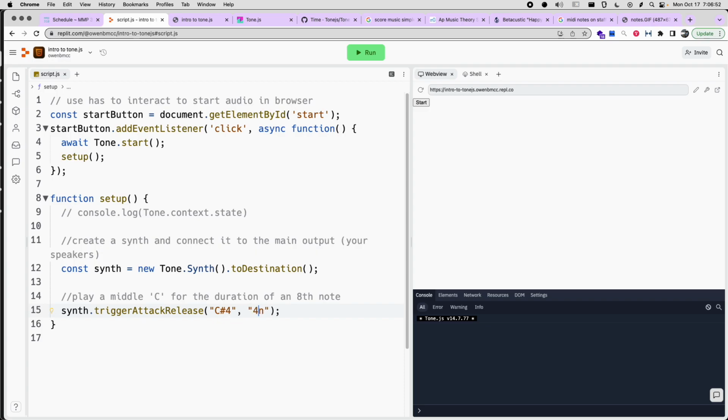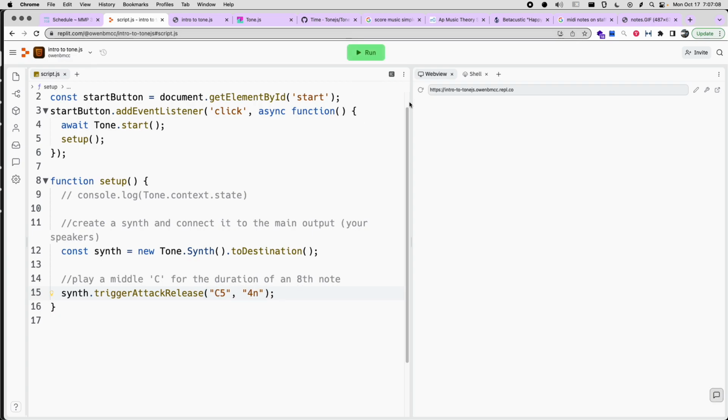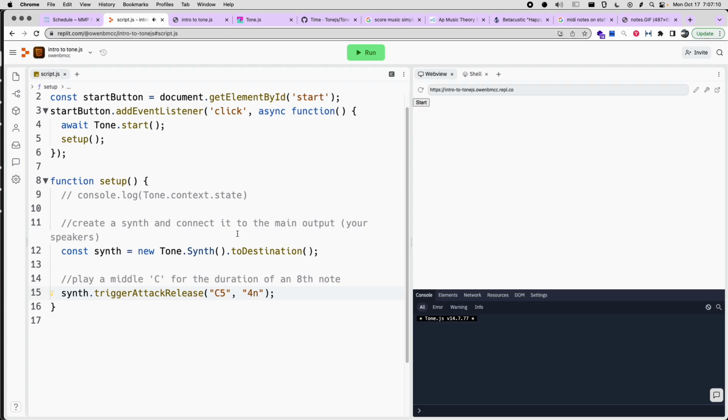Let's turn this back to a quarter note so it doesn't go so long. And then, obviously I can go up to D4. That'll just sound a whole tone above. And if I go to C5, that'll be an octave above middle C. So it starts at C0.